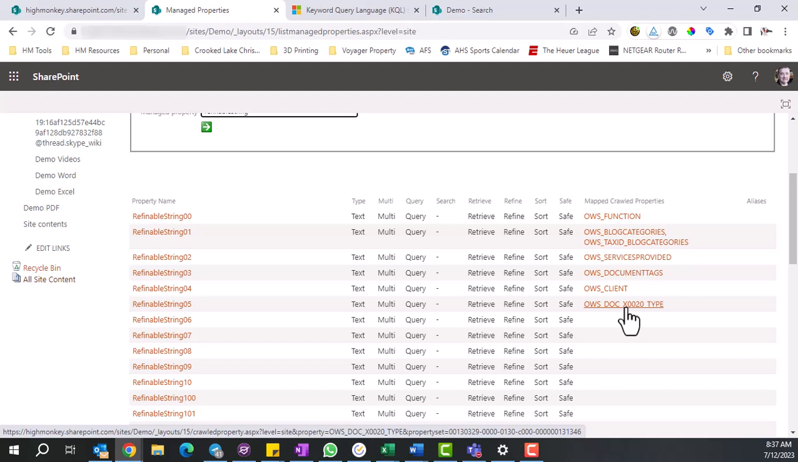So it's just important to know that the only fields that you can use inside filters, only managed properties, are those that have the refinable flag set on them.